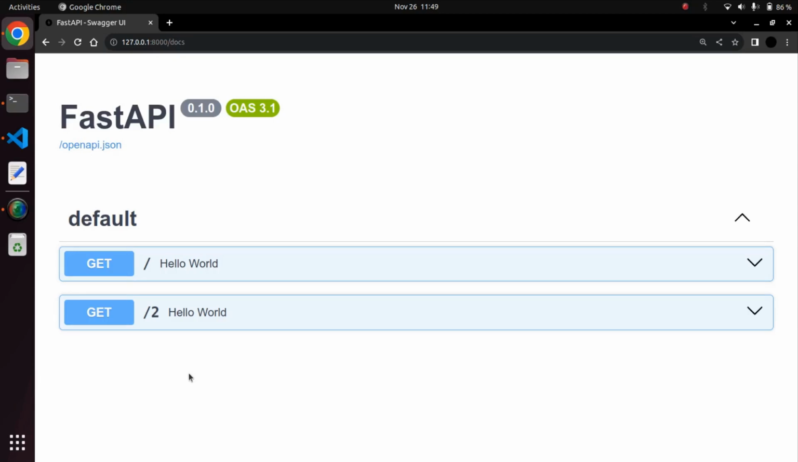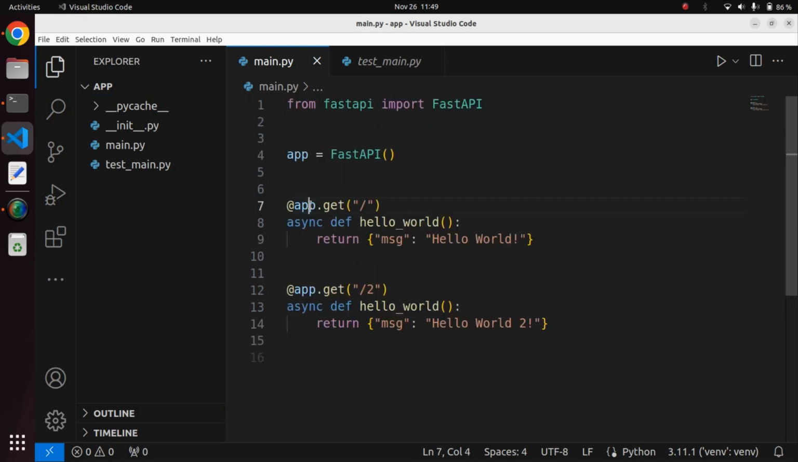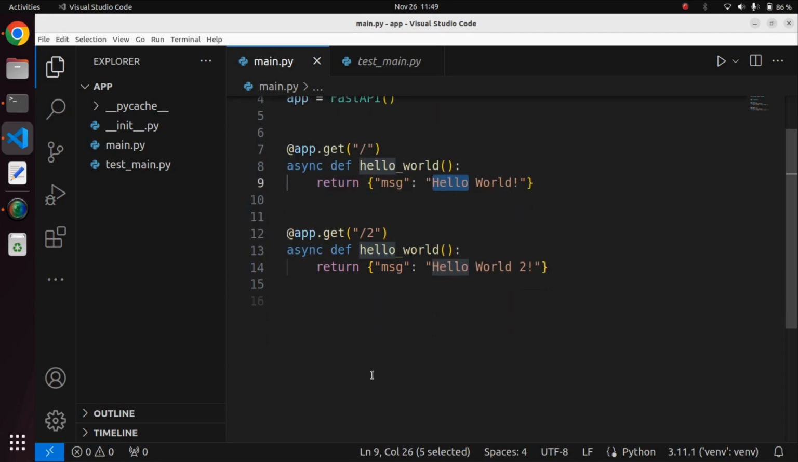Hi everyone. In this video, I will be testing FastAPI endpoints using Python's inbuilt unittest. So I will just show you my Python FastAPI application. It basically has two endpoints, one at the root URL, another one at /2. The first one returns hello world, the other one returns hello world 2. And I will be testing whether these endpoints are working correctly or not.